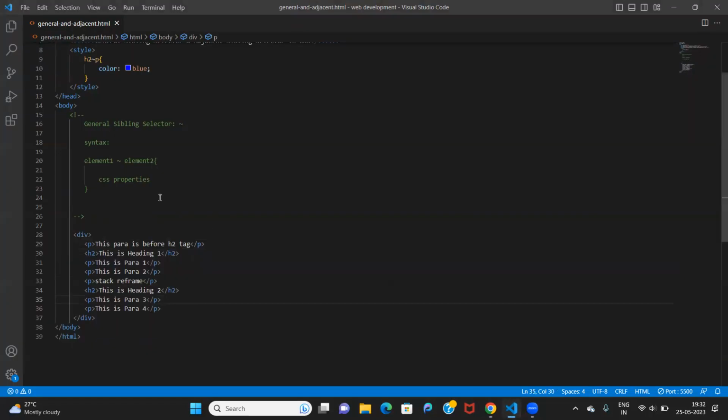Why? Because it will only select after. Why? Because it is general sibling selector. It will select all the P's which come after the H2, always after the H2, not before the H2. This is why this one is not getting selected. So this is all about the general sibling selector.